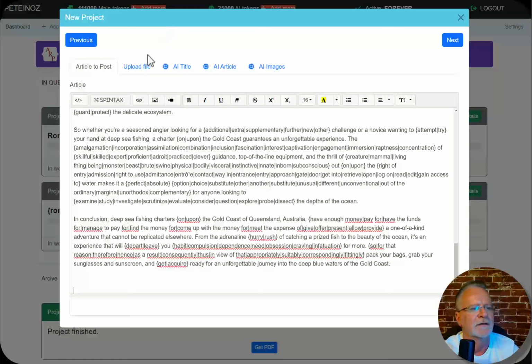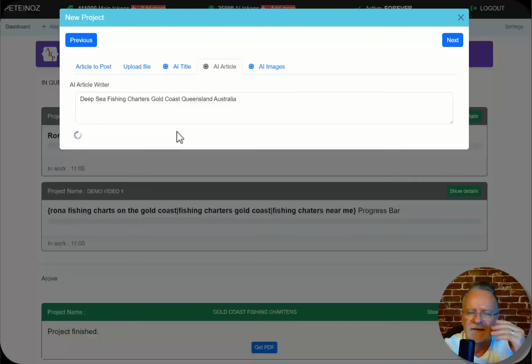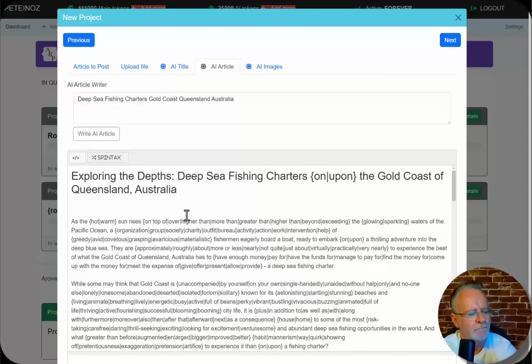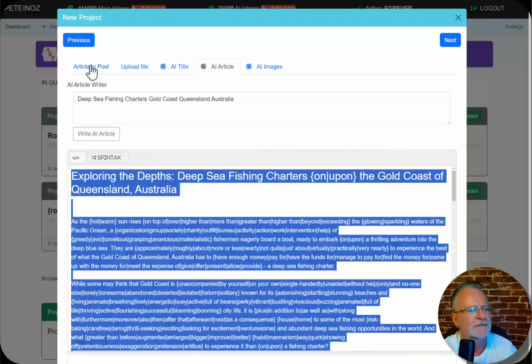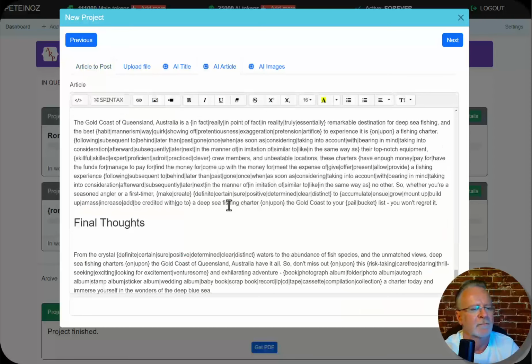So if you want another one, just write another article, depending on how much content you like. Typically that one article will be enough, but I'll just show you how you can pump in, if you like, Spin Tex. Boom. Control A, Control C to copy, go here to the bottom. There you go.